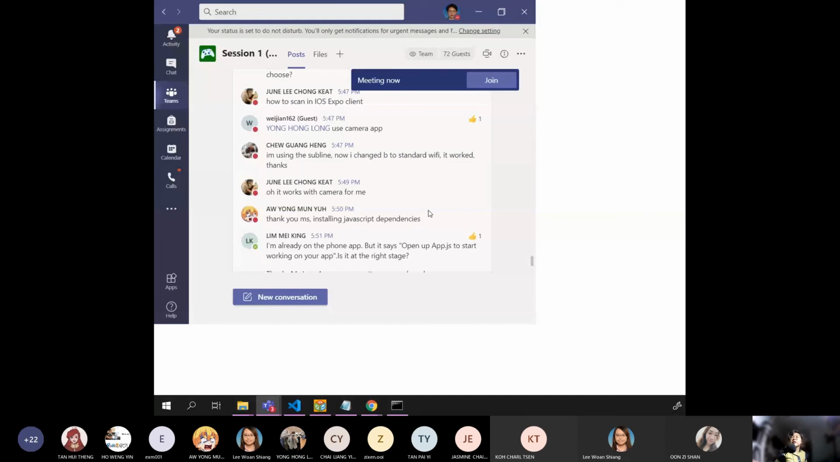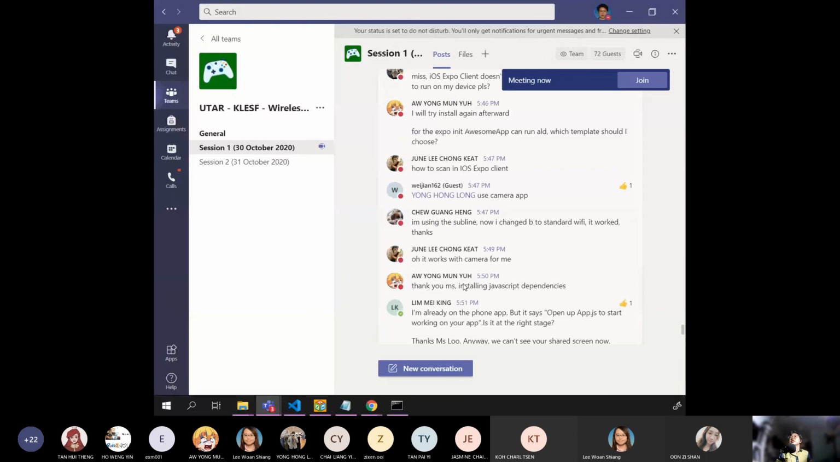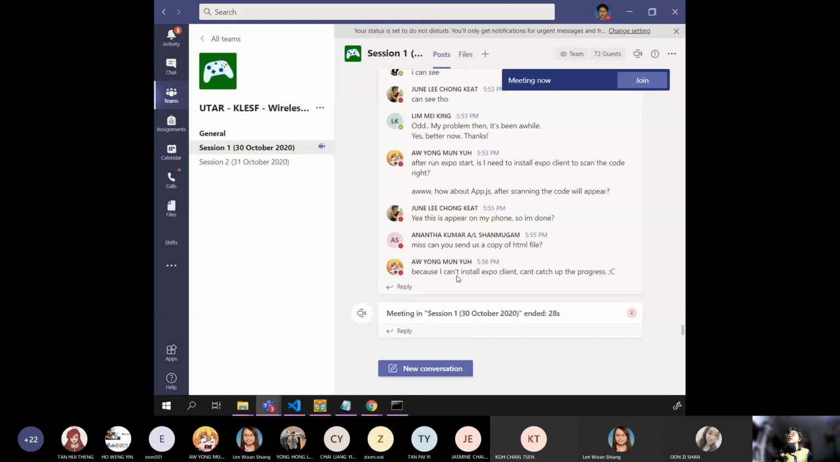Yes, on your phone app, if it says that open up app.js to start working on your app itself, then it is correct. I can't install Expo client. Can't catch up the progress.